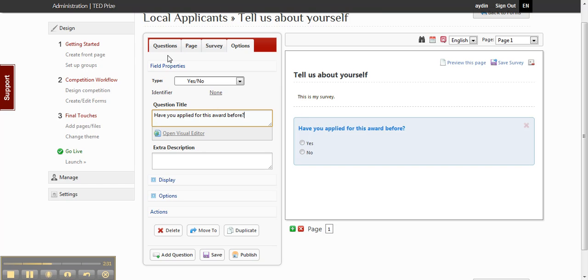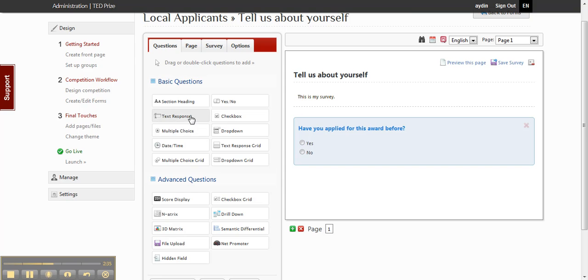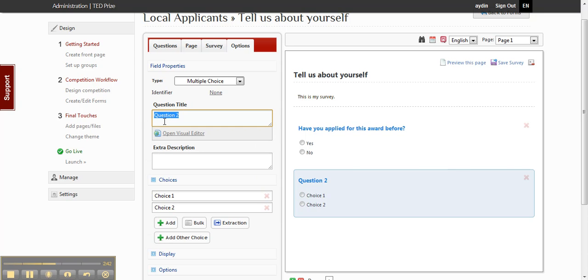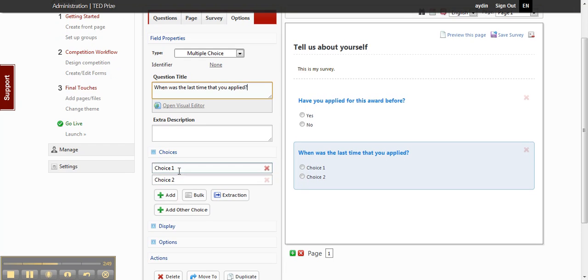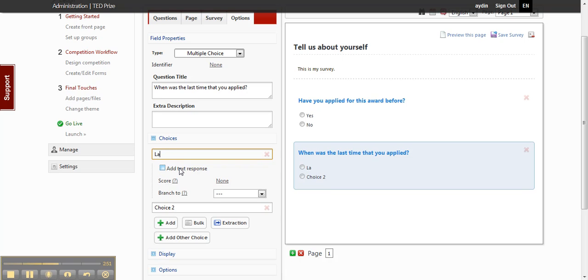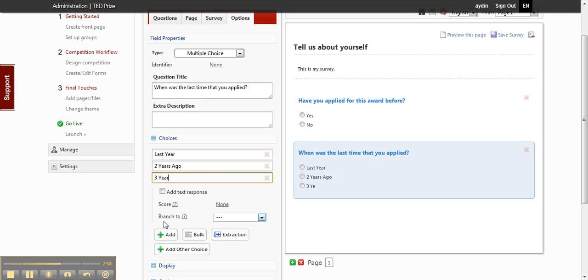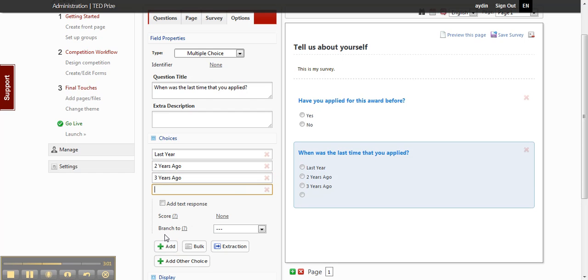And then what we can do is go back to the questions tab, and here let's throw in a different question type, this time a multiple choice. Click and drag again onto the right, and as soon as you do, you can modify that question, and this time we can say, when was the last time that you applied? And then for the choices, I can say last year, and then 2 years ago, and let's add another choice, and let's call it 3 years ago, and maybe another one, more than 3 years ago.